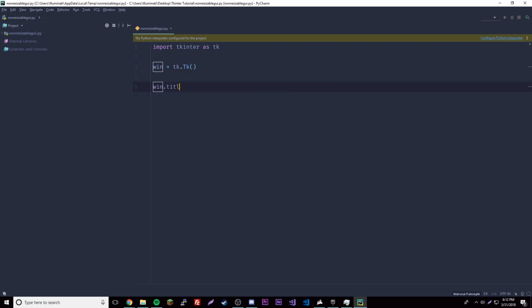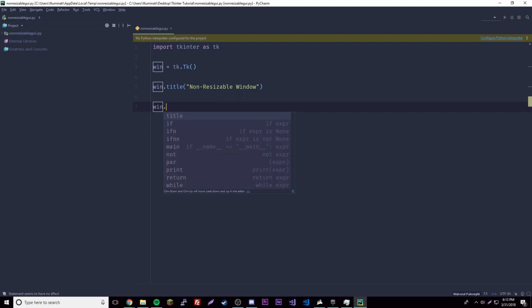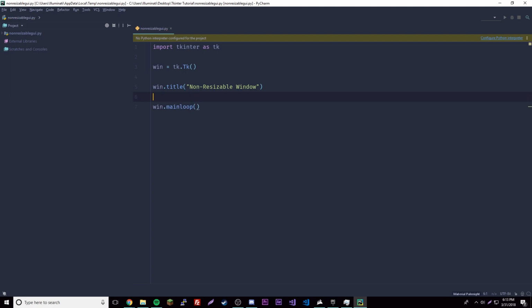And then give the window a title. We'll call it non-resizable window. There we go, pretty simple. And then we gotta make the main loop, right? Main loop. So this is what actually makes it run, okay? And keeps it running. So let's run this to make sure it works.